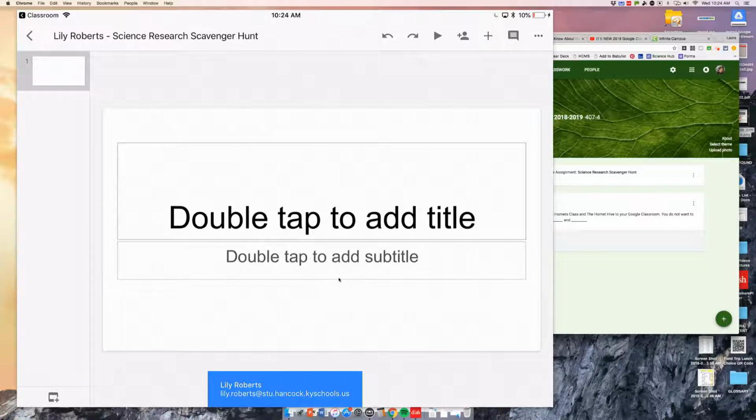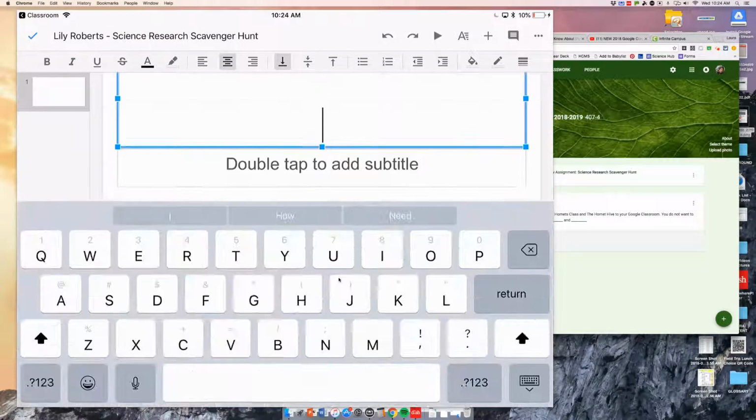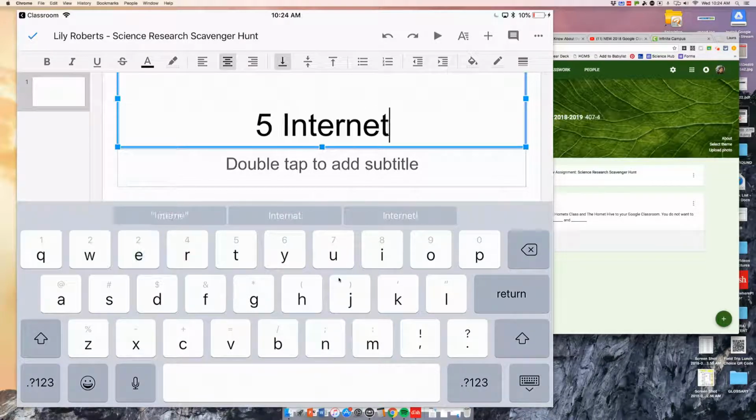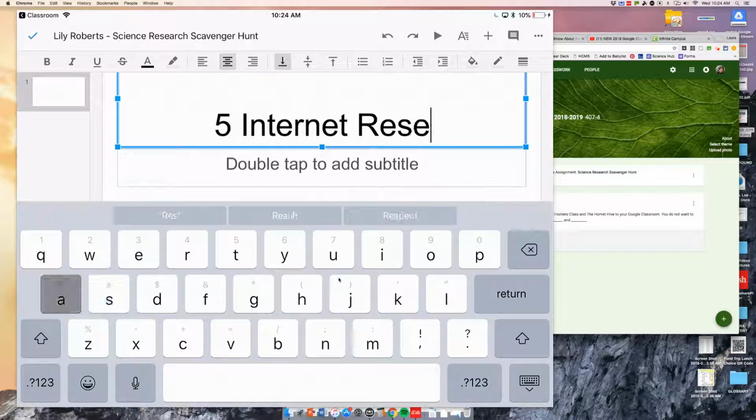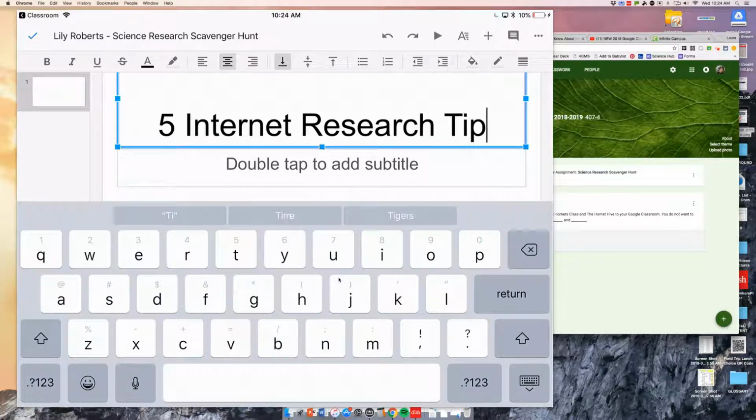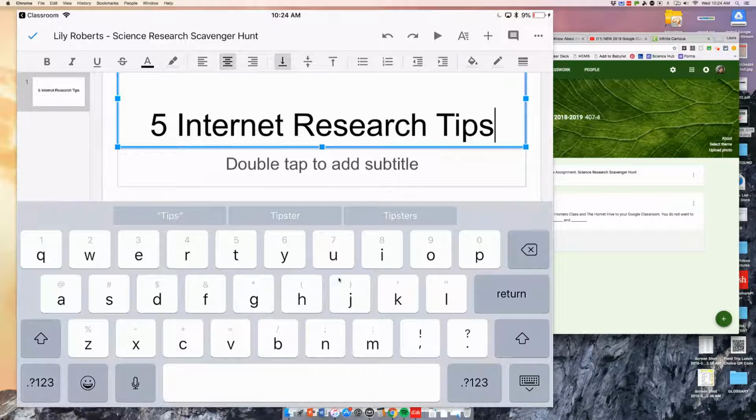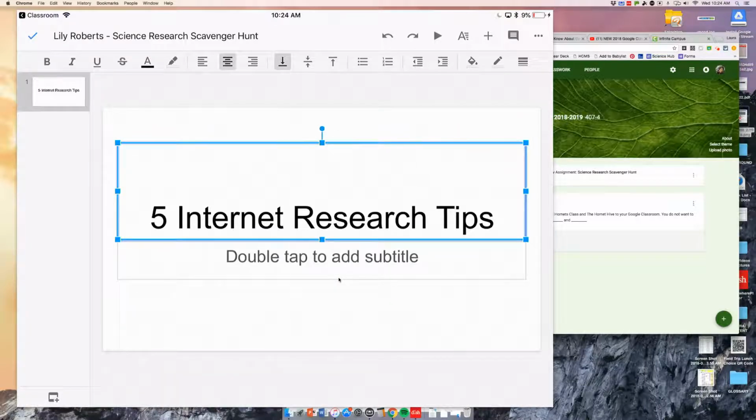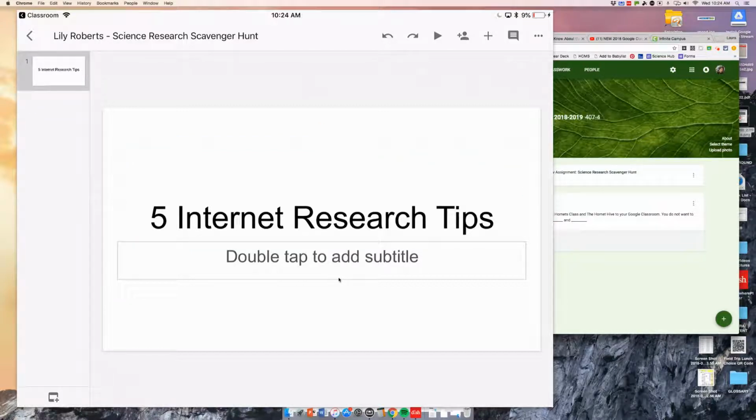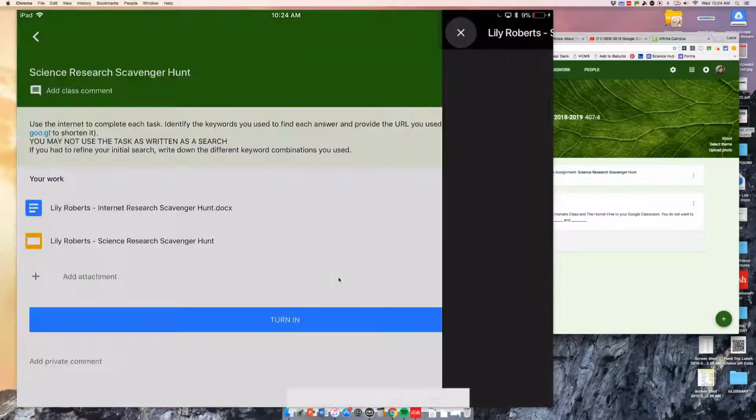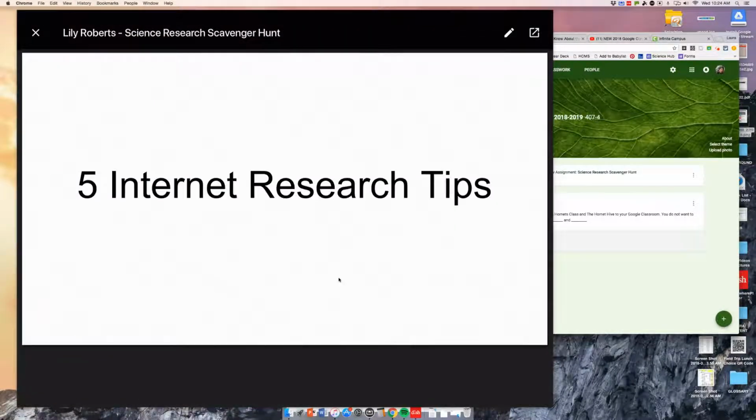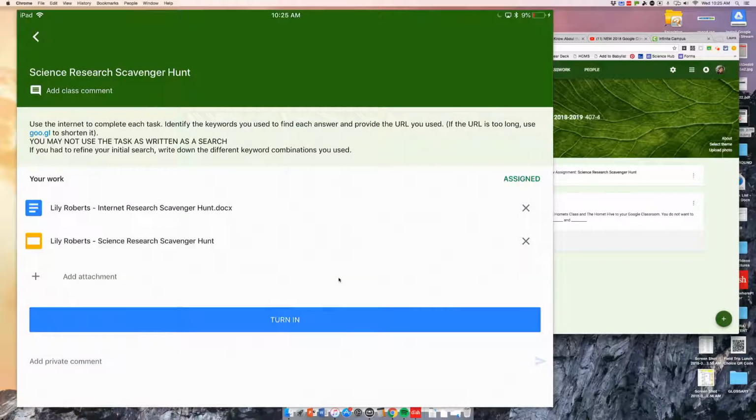So now you can put in your 5 internet research tips. And you can add some slides, and I'll talk to you more about Google Slides later, just like I will Google Docs. Okay? Hit the check mark. Go back to Classroom. Here's the great thing. If I click on that, there's my changes. Google is amazing. It just makes all those updates for you.